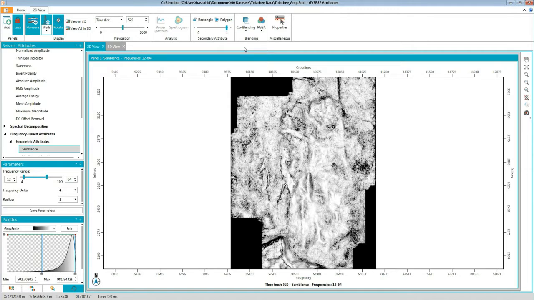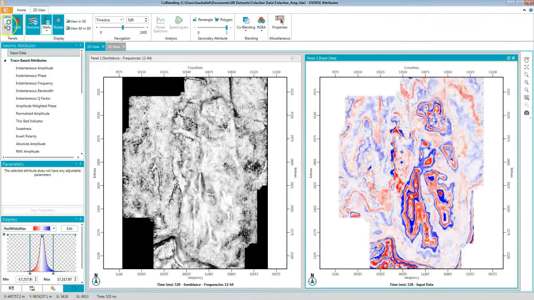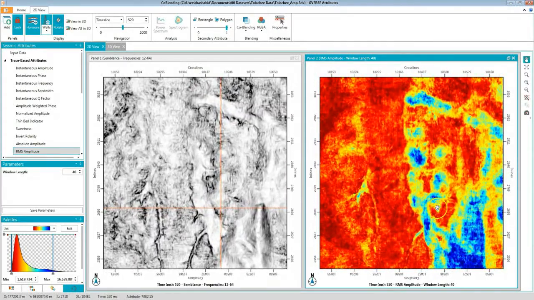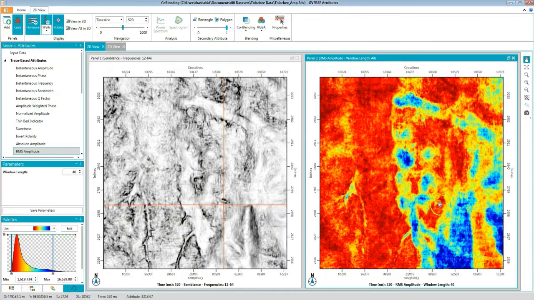As an example, I have a semblance time slice open and I can see a channel system on this time slice. If I'm interested in looking at how the RMS amplitude varies in this channel feature, I can add a new panel and apply the RMS amplitude attribute to it. I can see that there is some variation in the RMS amplitude inside the channel compared to the surroundings, which is probably due to the different lithology of the channel.